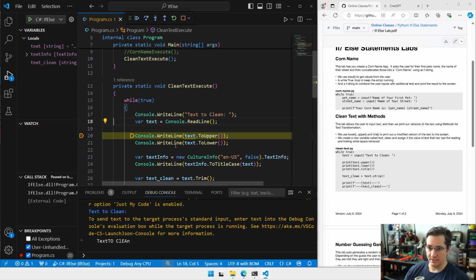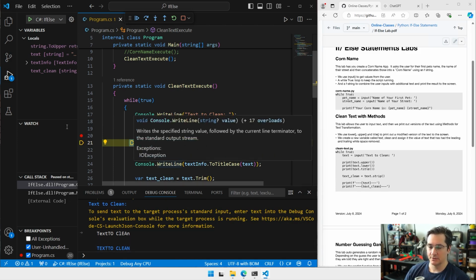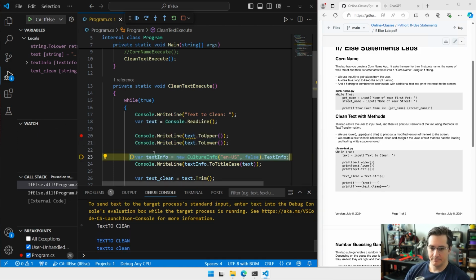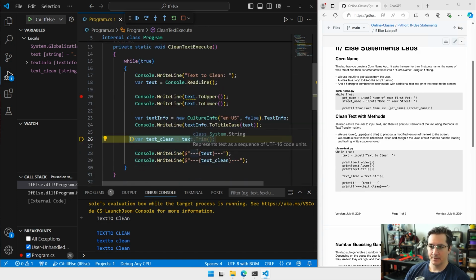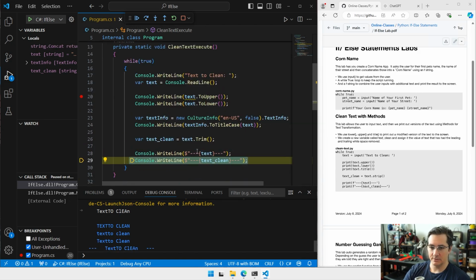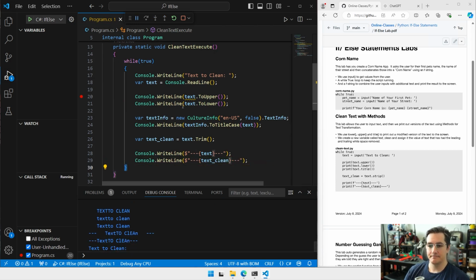Now what we're going to see is ToUpper. So let's see what it does with ToUpper. Oh, everything's uppercase. F10 to step. And now it's all lowercase. Create the TextInfo. Now title case. Text to clean. All right. And here is the raw text string with the padding. And here it is without the padding. And that's it. And it'll ask you again because we looped.